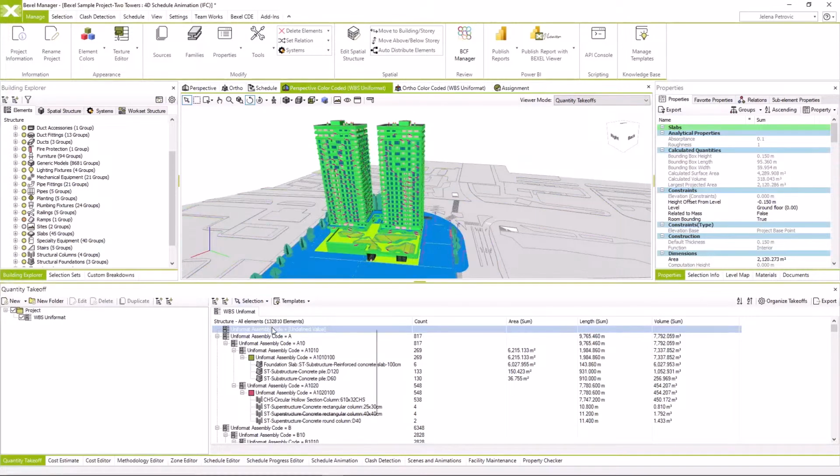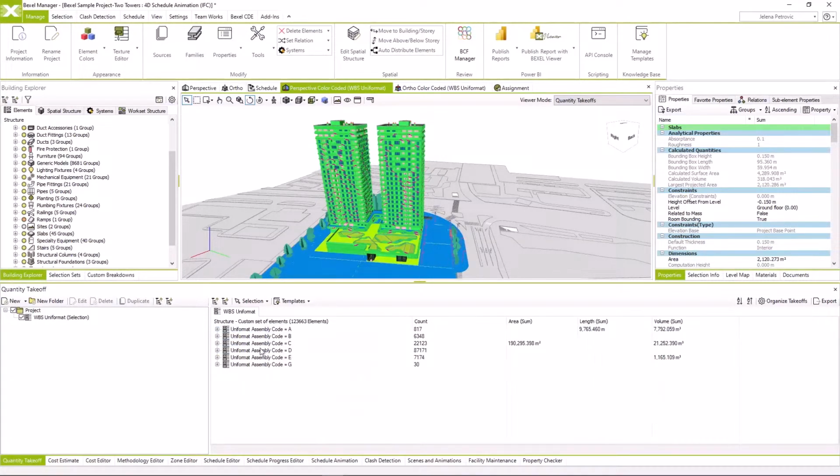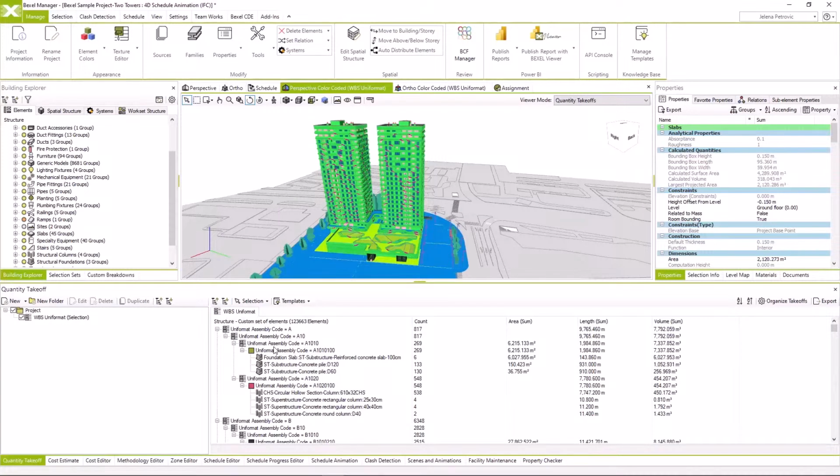But if it is necessary to include some elements that didn't pass through the data enrichment process, we should go back and edit our data enrichment template or add missing properties to certain BIM model elements manually. I will just remove these elements from the created Quantity Takeoff and go further.